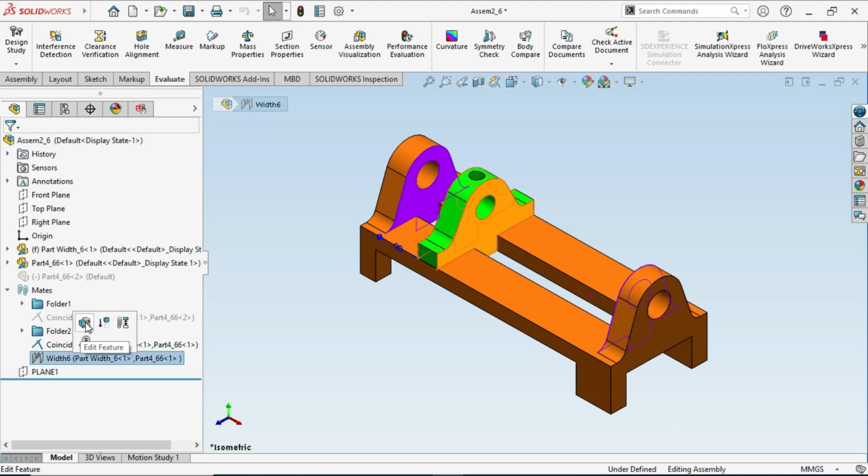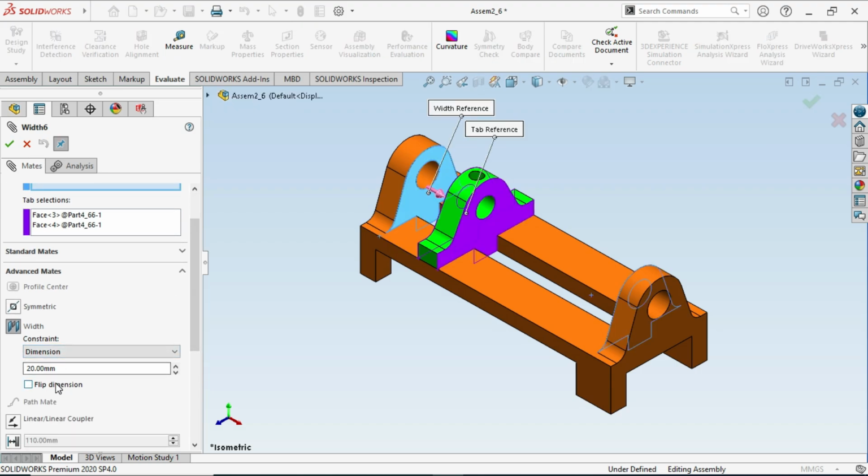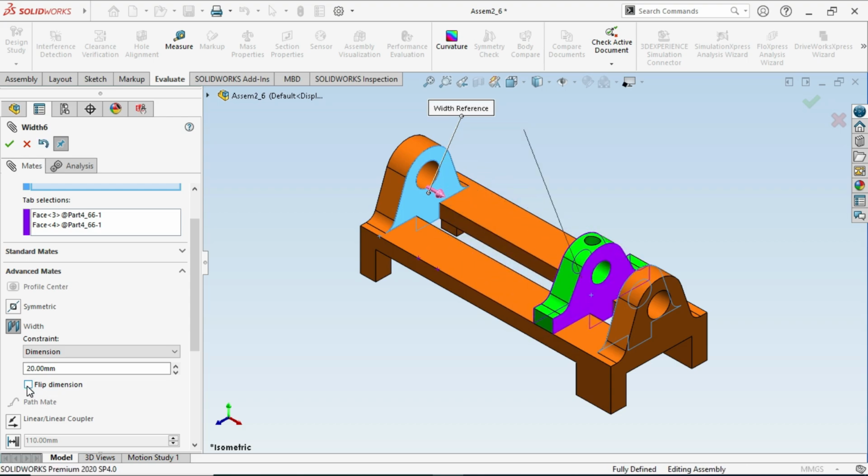very easy. Go to edit feature and once again go to the dimension. Now here it turns to flip dimension. Click on checkbox of flip dimension. As I click on it, you can see that the dimension is same 20, but now the dimension is flipped towards the opposite direction.